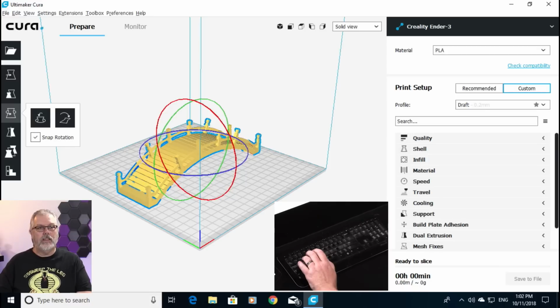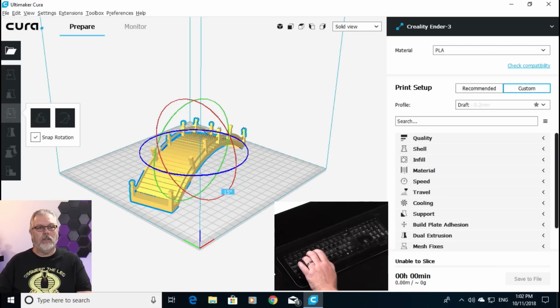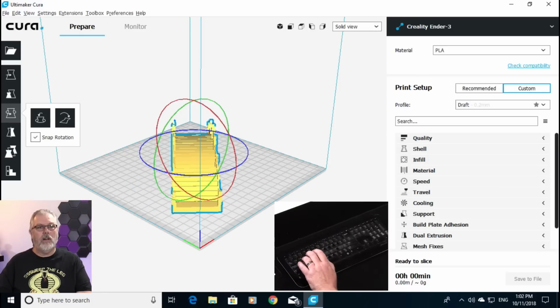We can rotate it this way. You know, so you can pretty much do anything that you want. You can turn the model this way as well, if you wanted to make it a little bit bigger on your screen.